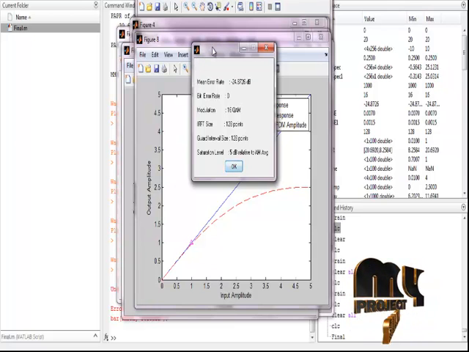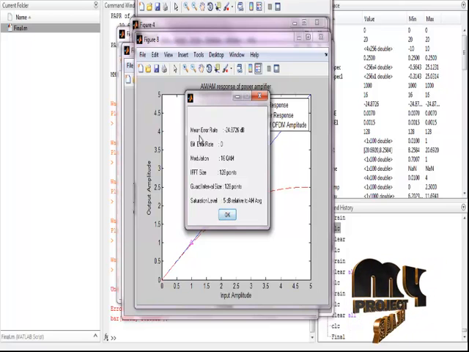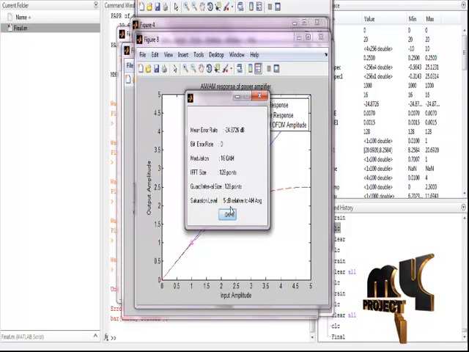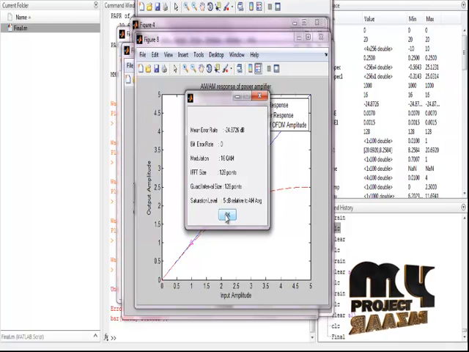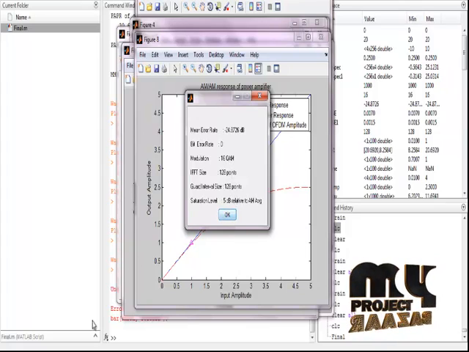This message box is very important in this process to calculate the joint PAPR reduction and sidelobe suppression, to calculate the modulation error rate, bit error rate, modulation technique, IFFT size, required interval size, and saturation level in decibels of our process, and then click OK. These are the values in decibels and points and the modulation technique of our process.